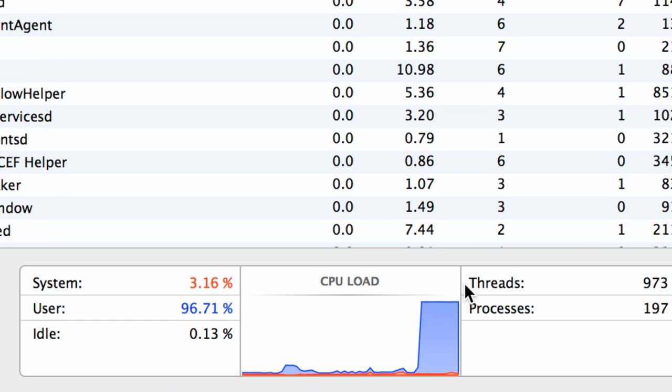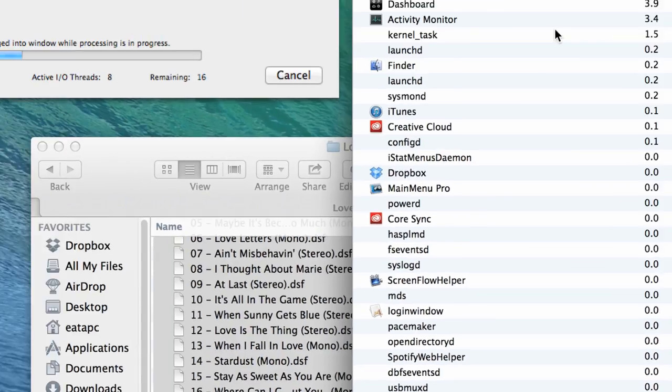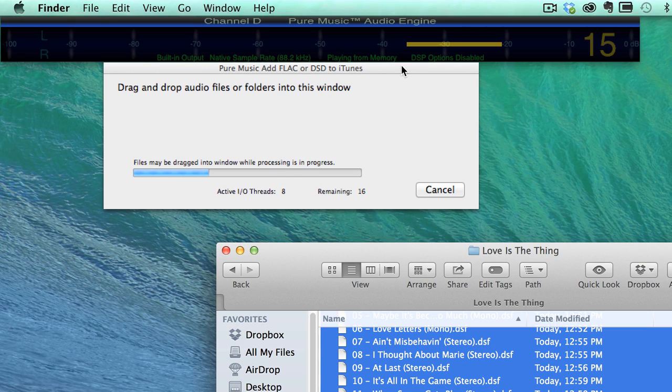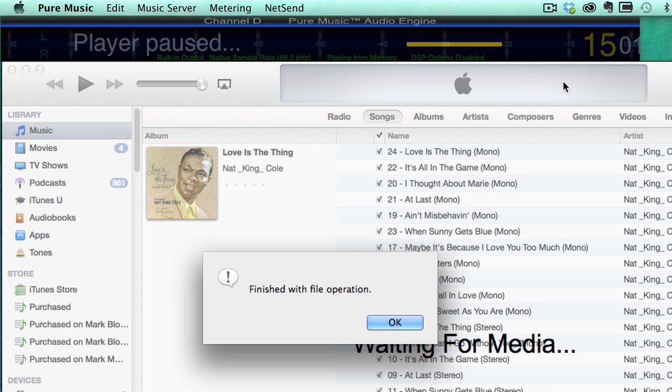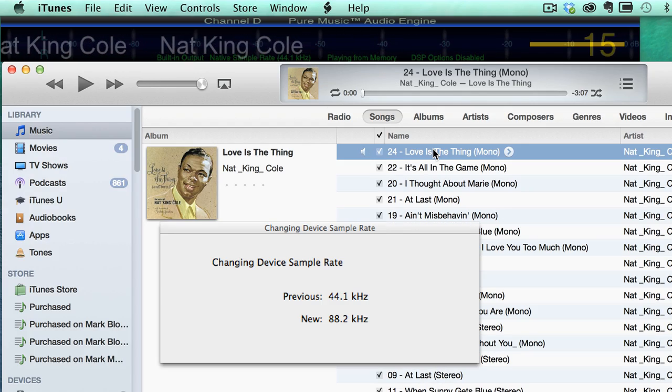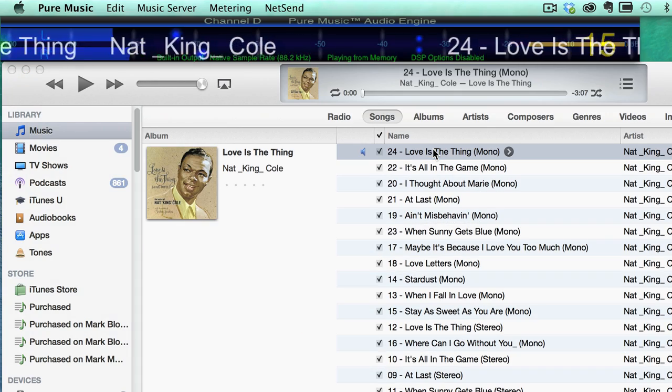Pure Music creates proxy files that trick iTunes into thinking the DSD files are normal Apple lossless. We'll just cut to the chase and move forward to when all the files are done. In total, it took exactly 2 minutes and 6 seconds to process all 24 files. As soon as Pure Music finishes the process, it loads the DSD tracks into iTunes. Immediately, you can play them just like any other iTunes files.